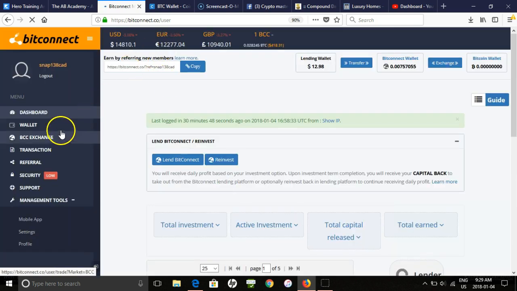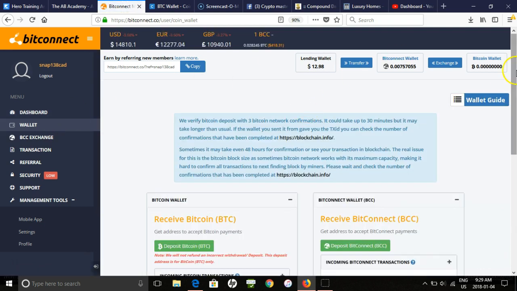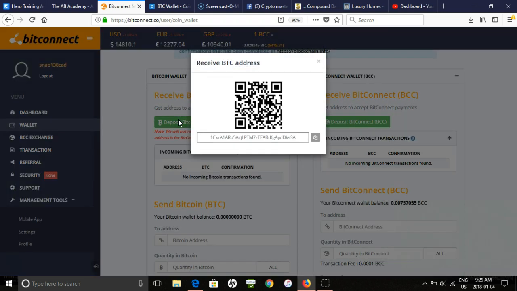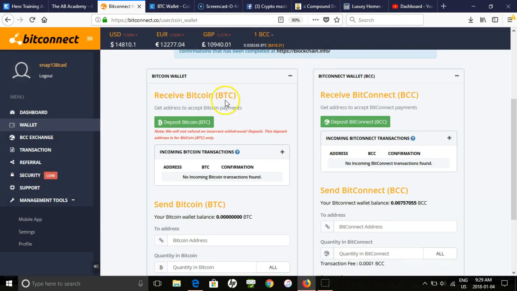What you're going to do here is go to your wallet, okay? Right here you have two options. You don't want to receive Bitconnect, and you don't want to transfer it back to your Coinbase. But what you're going to do is go to deposit Bitcoin. When you want to send your Coinbase Bitcoin over to your Bitconnect account so you can start lending, copy that link. Boom, easy. Just copy the link from right here, the Bitcoin wallet.